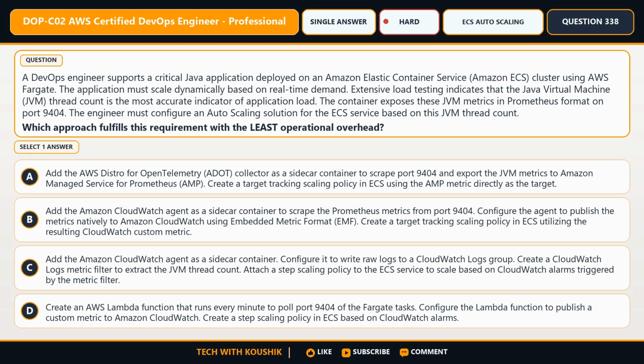Scenario. A DevOps engineer supports a critical Java application deployed on an Amazon Elastic Container Service, Amazon ECS, cluster using AWS Fargate. The application must scale dynamically based on real-time demand. Extensive load testing indicates that the Java Virtual Machine, JVM, thread count is the most accurate indicator of application load. The container exposes these JVM metrics in Prometheus format on port 9404. The engineer must configure an auto-scaling solution for the ECS service based on this JVM thread count.